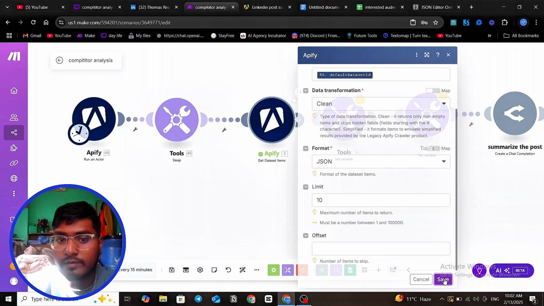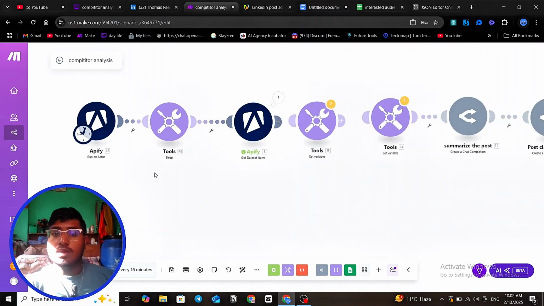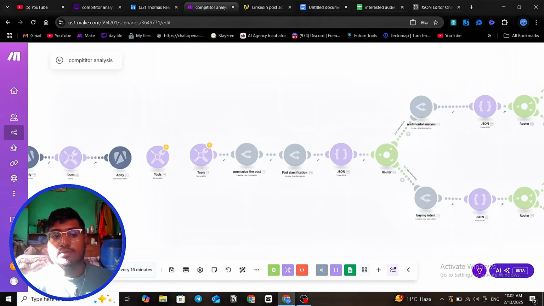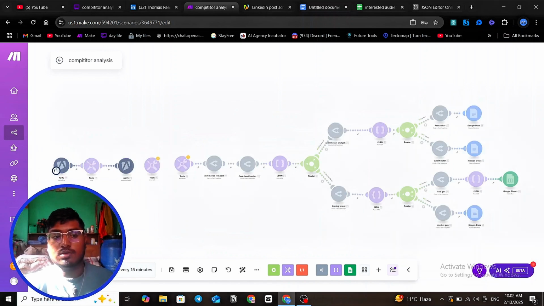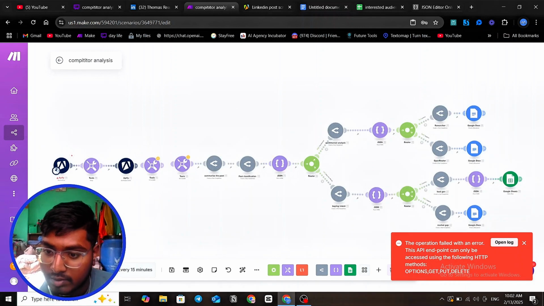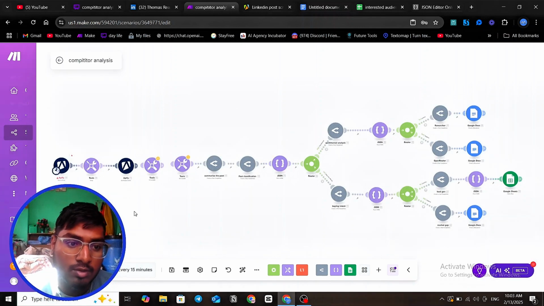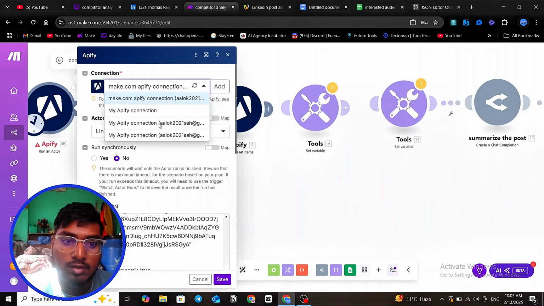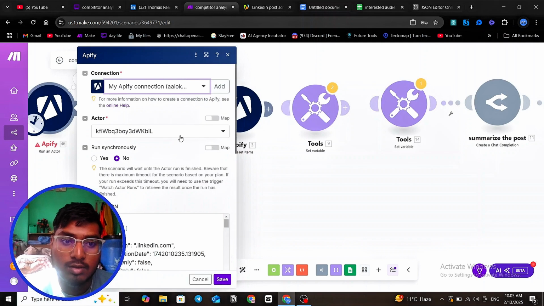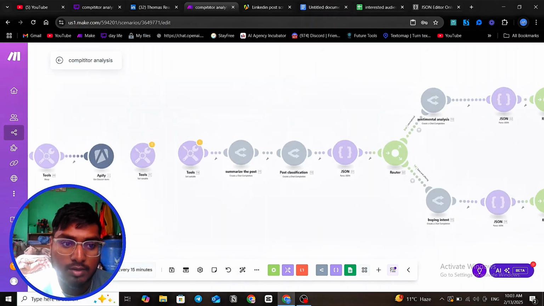Now we run the Apify step here. We can connect the Apify and see whether this is working or not. Just click here, run again. Okay, save. Now we're running.